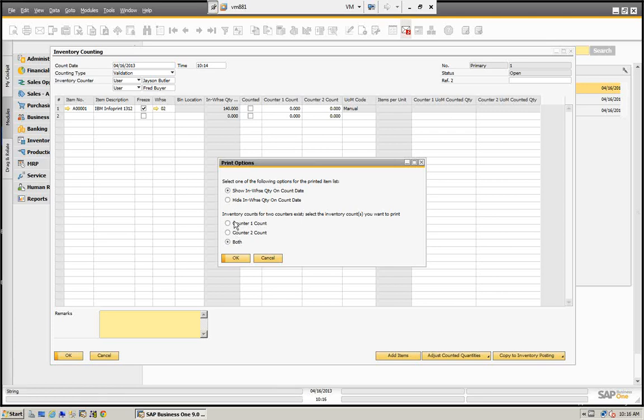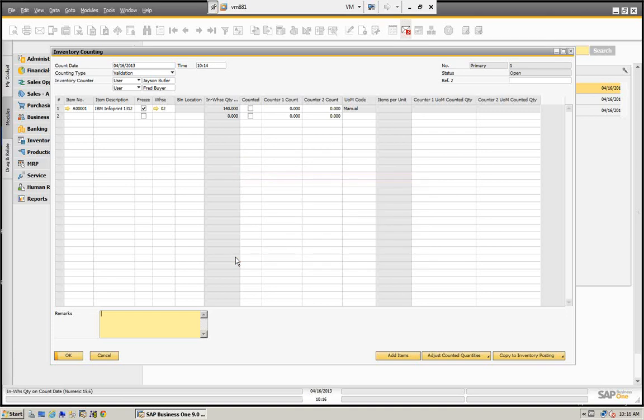You can actually have the two different counters here, or you can do them both. So let's take a look at how some of these reports work. And we can see them in our system.